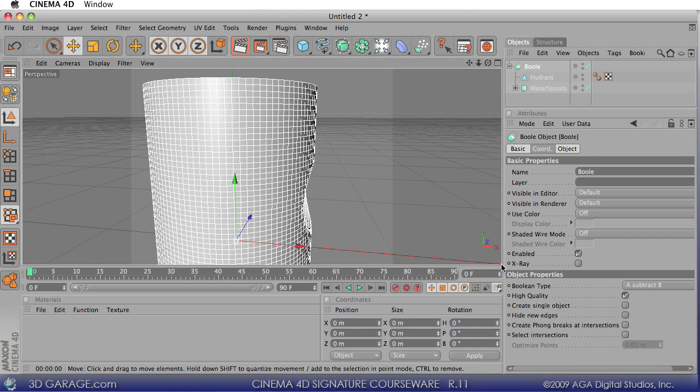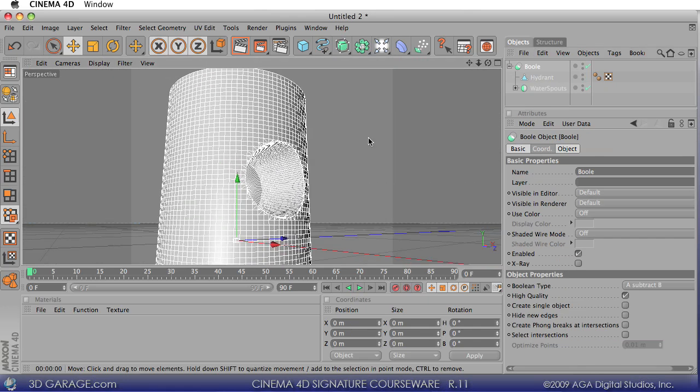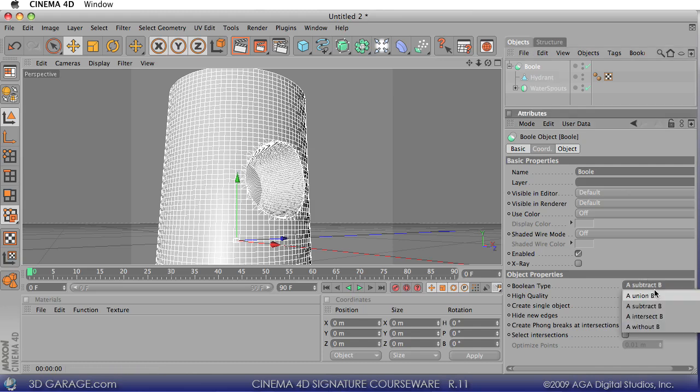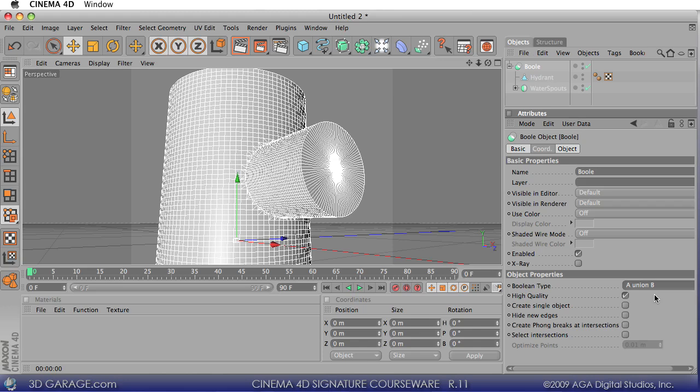So what we're going to do is come down here to the object properties for the Boolean. Again, that's selected, object properties in the attributes manager. The Boolean type, instead of subtracting A to B, hydrant from water spout, and vice versa, we're going to union. Well, big deal. That's kind of where I was at in the beginning. However, we're going to make it a single object, and we're going to hide the new edges. So all those little extra edges that were added, we're going to hide those.